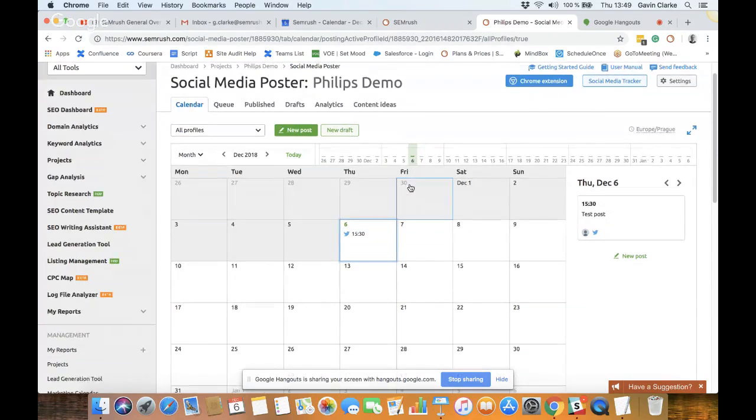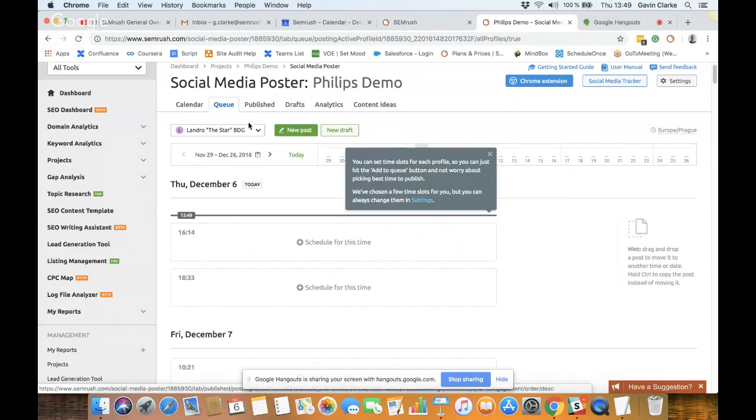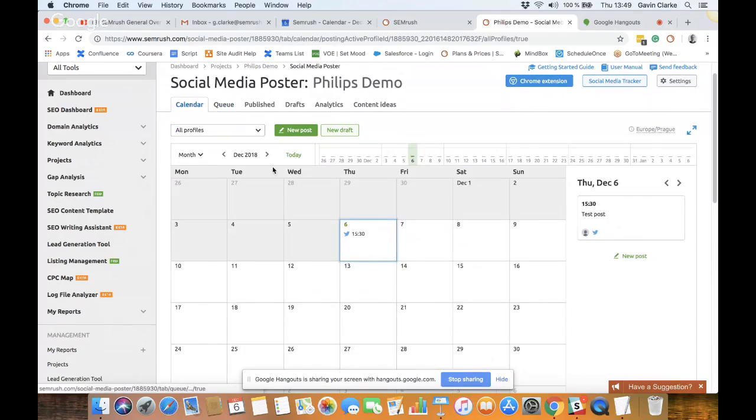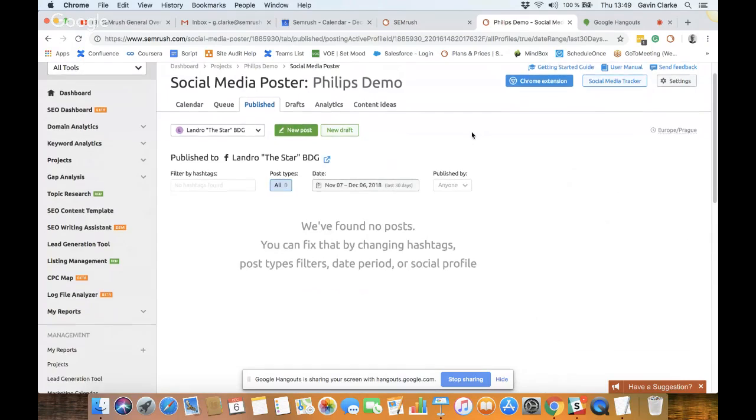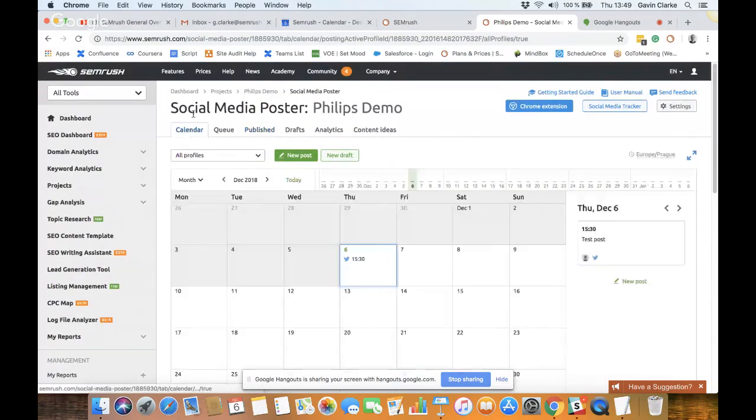So we see here we have our calendar where we can create content or directly click on new post. And then in our queue, we can see what is waiting here. You can switch between your social media channels and also view our previous posts as well. So with this calendar interface, we essentially offer you an automatic queue to simplify your posting schedule.